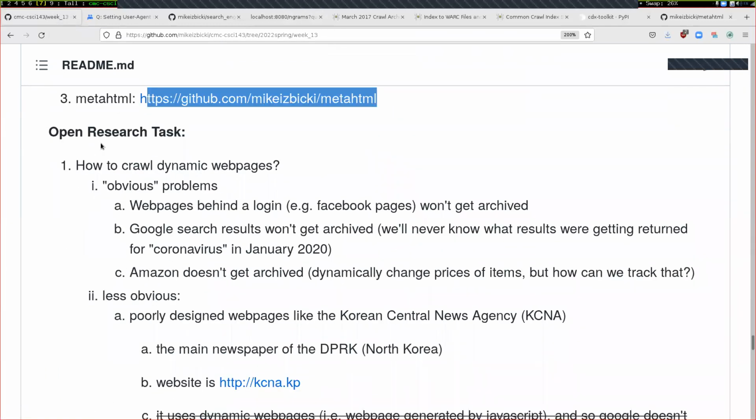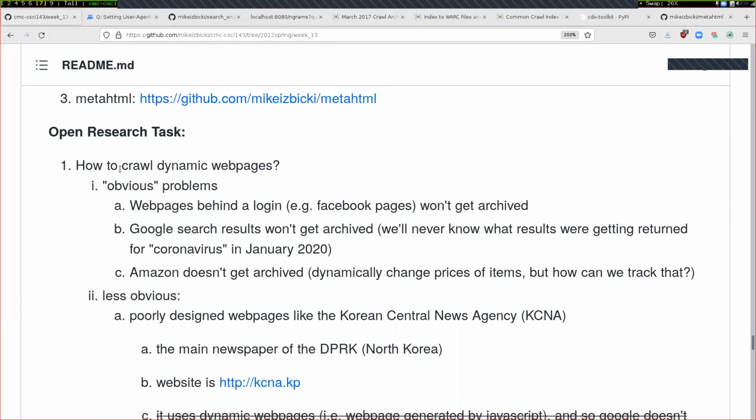There are two open research tasks related to this that I want to mention. One is related to the question that Kieran asked before: what about web pages that don't want to be crawled? In particular, dynamic web pages are an even broader problem. If you need a login to access a web page, it's never going to get archived. Things like Google search results change depending on who you are, where you're accessing from, all sorts of factors. And so you can't archive Google search results.